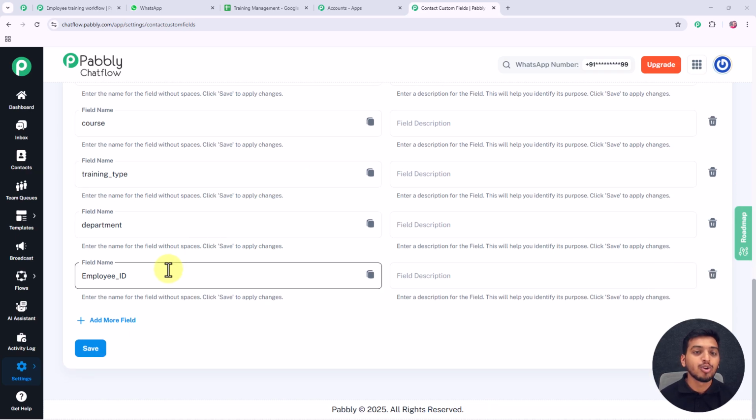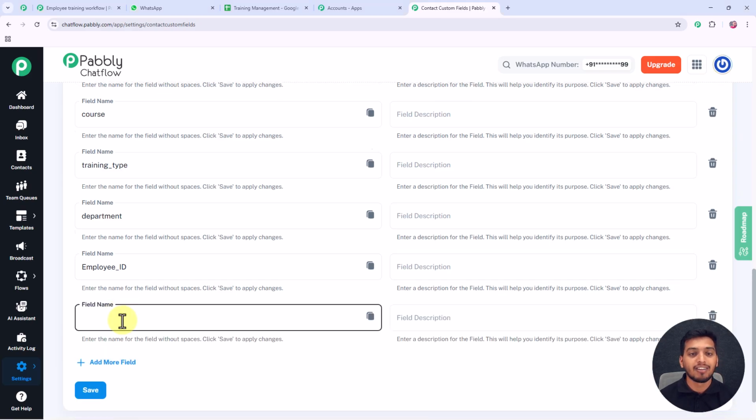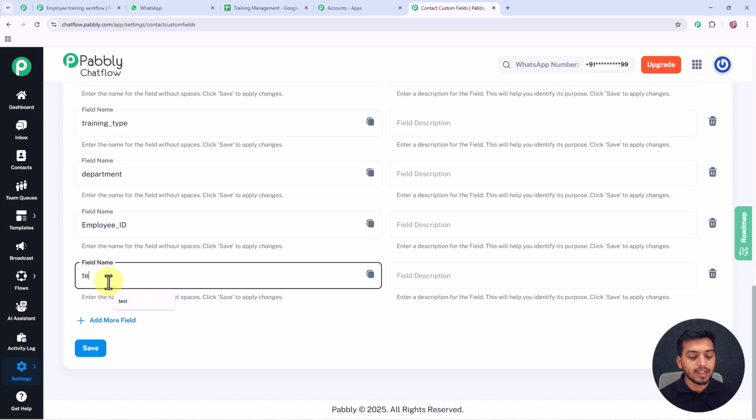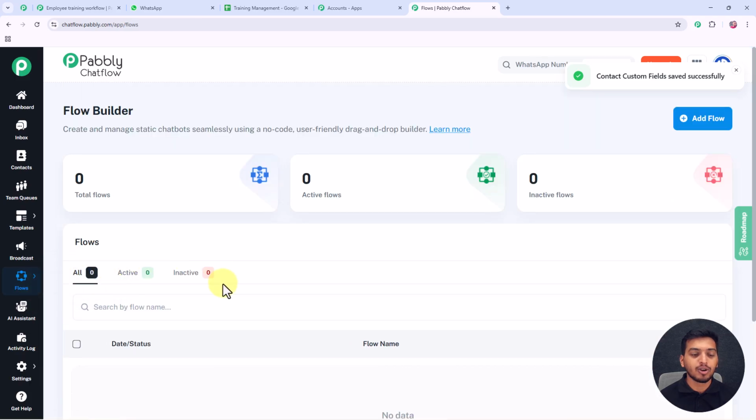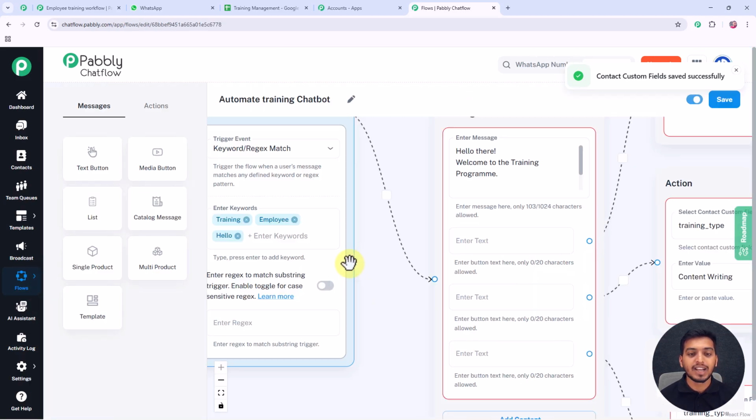And to add any new contact custom field, I will click on this add more field button like this, and after that I will give a name to my contact custom field like this, and after that I have to click on the save button to save my contact custom field. And you can see I will click on the save button, and when we go back to the flows that I was working on, you can see this was the chatbot that I was working on.